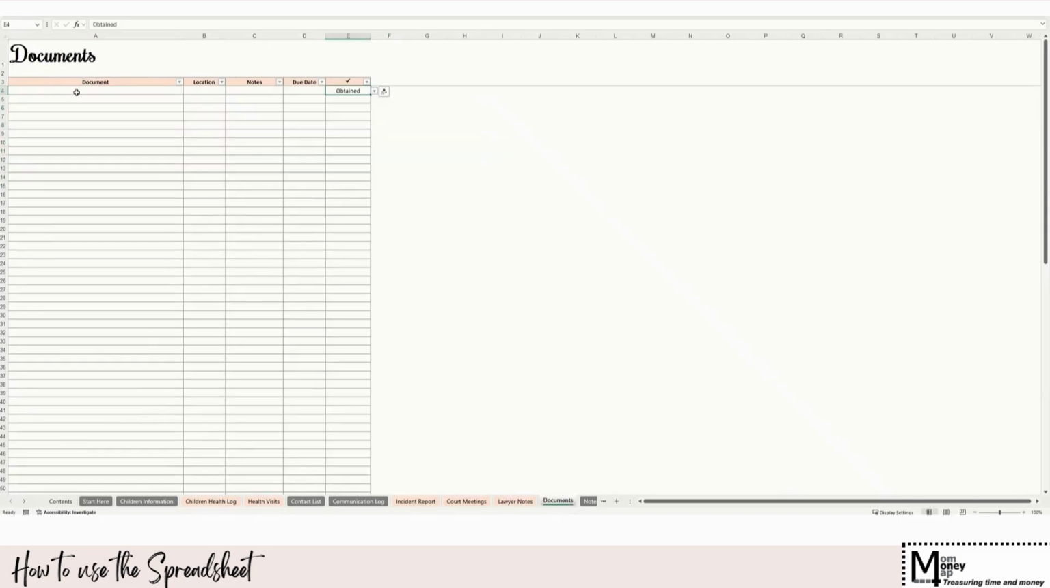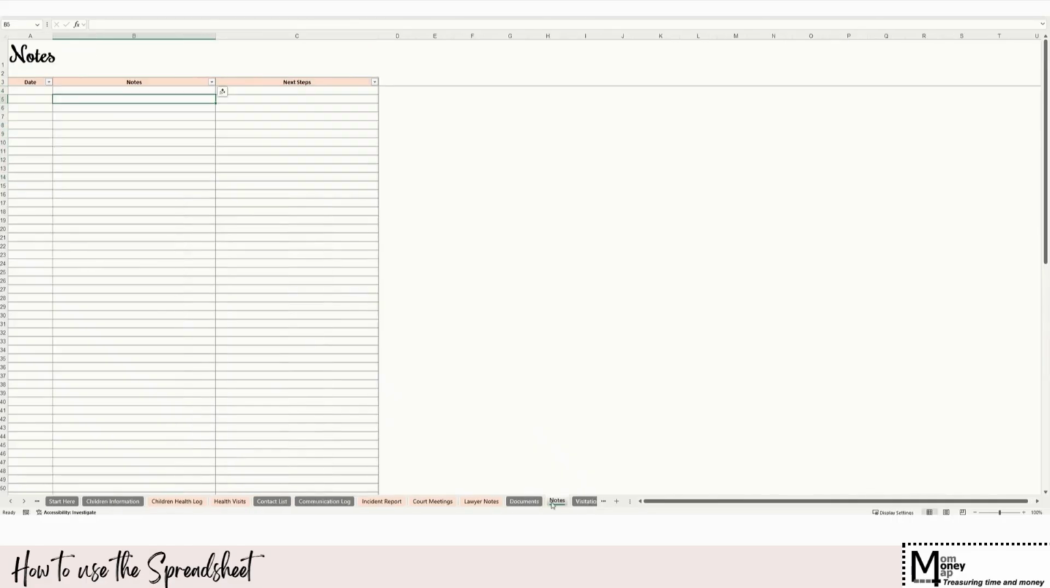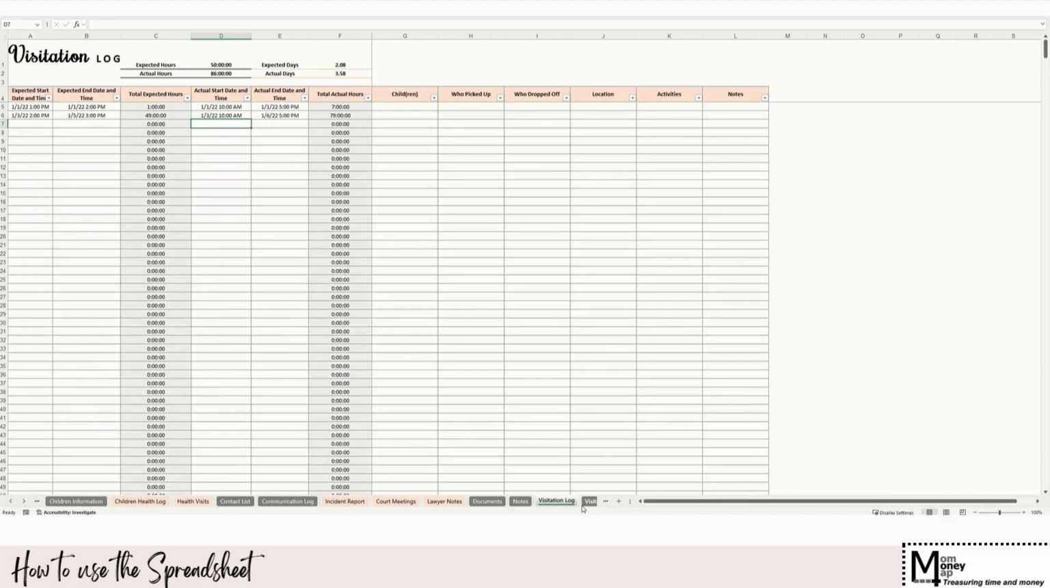Documents. This is great if you want to have a checklist for paperwork, what's done, what's pending, what's obtained, what still needs to be sent, etc. And just like the other tabs, you would enter in information in these white cells. Notes. This is a catch-all space for anything important that doesn't fit anywhere else. You would enter in information here.